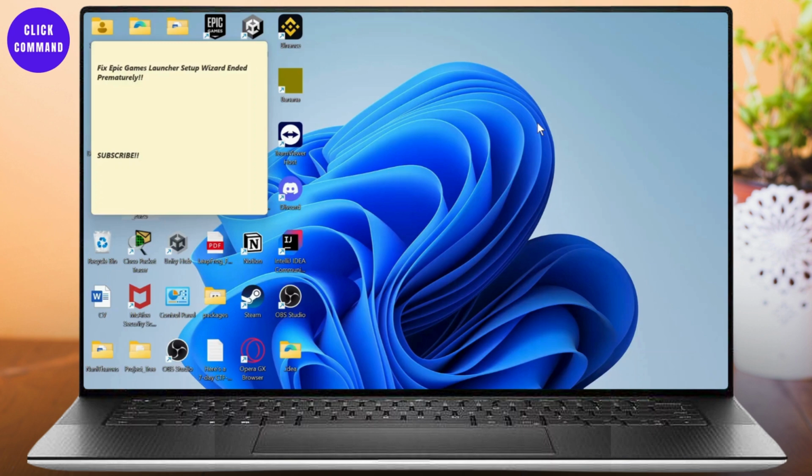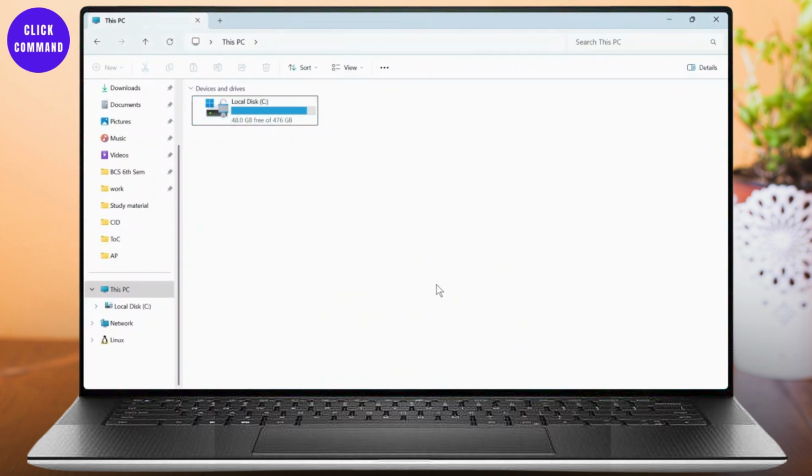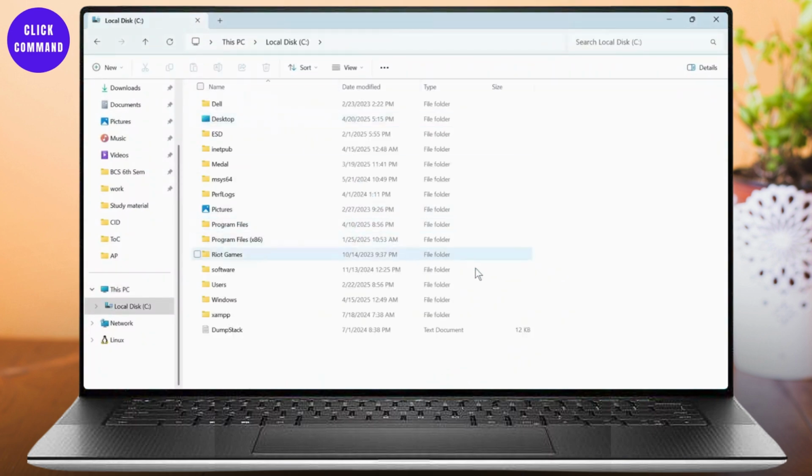So the first step that you'll need to take is open up a folder called This PC. So open it up and head over to your local disk. After you're on your local disk, you'll need to head over to your Program Files. So locate your Program Files. This is the folder, and then open it up.